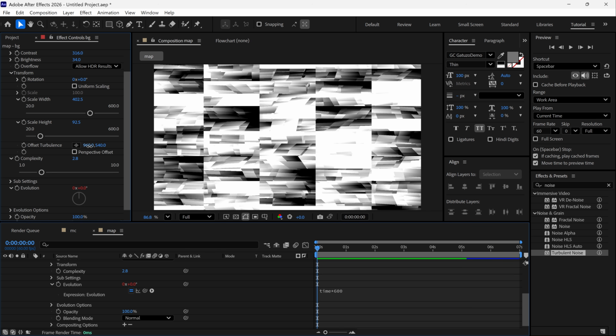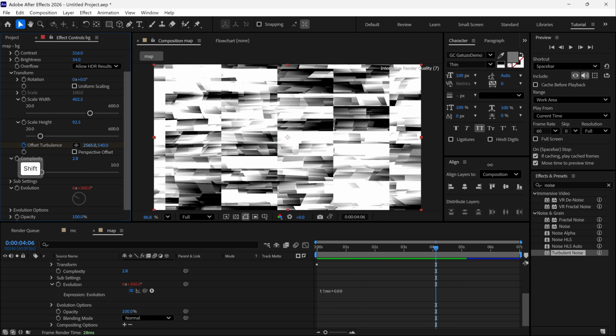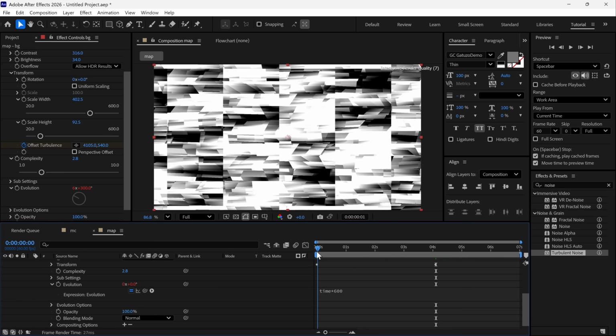Now, if you want to move this entire design in any direction, simply change the offset value of it. Or you can animate the offset value to animate the entire design in any direction, just like this.